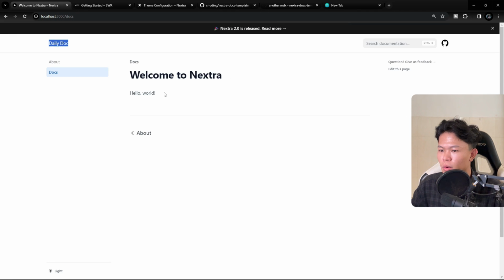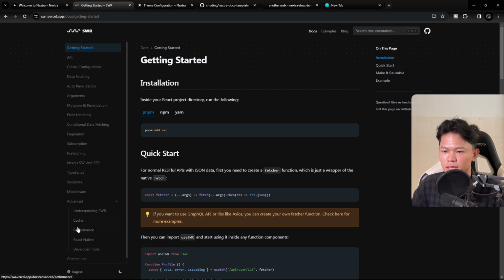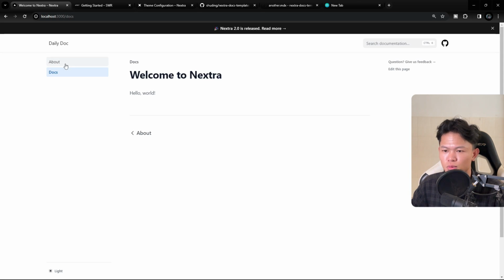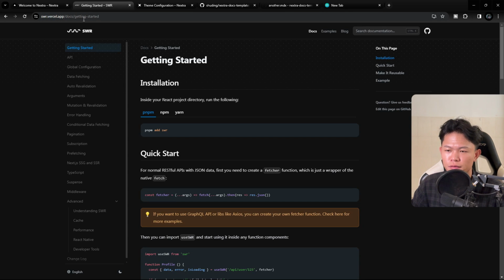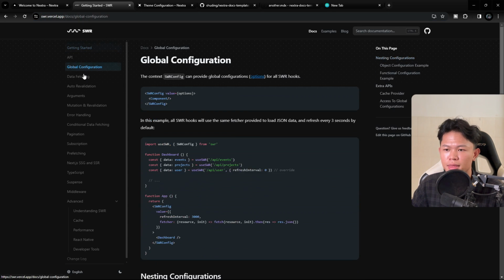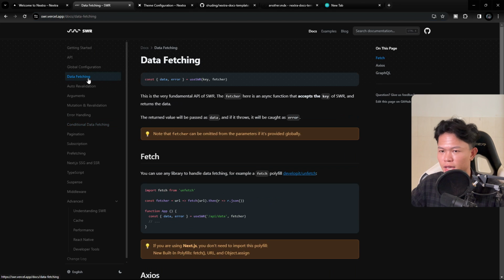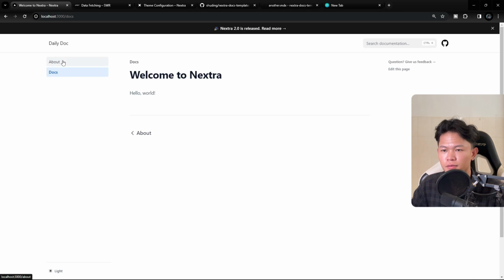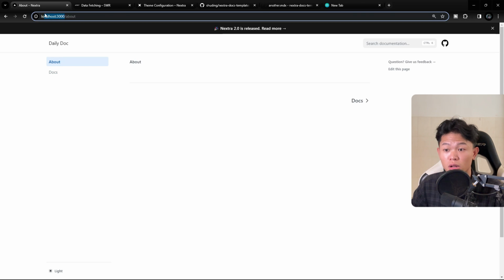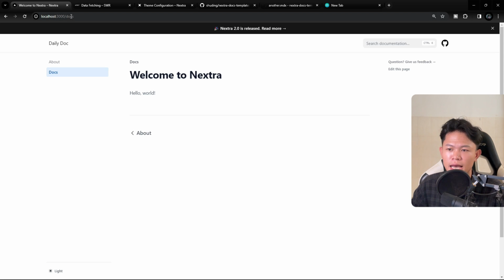So the next step that we're going to do is to create the link right here. Our goal is we want to put everything inside the doc slash. If you look at this project right here, everything inside here is under the doc and then slash whatever path that's related to this file, right? But right here, if we go to about, this is going to localhost 3000/about, but this is not what we want. We want to have everything under this about.